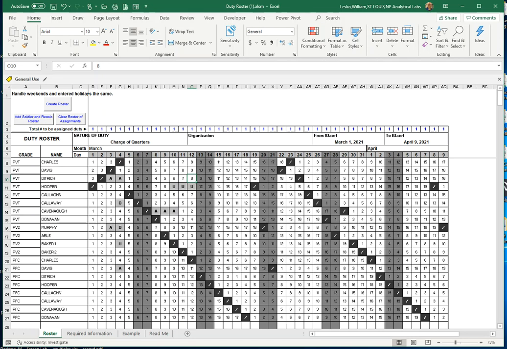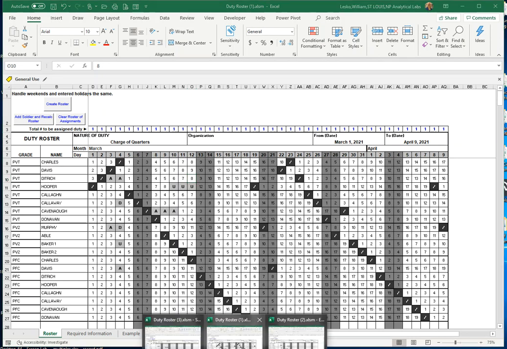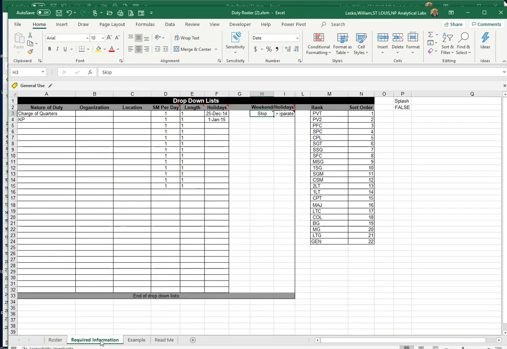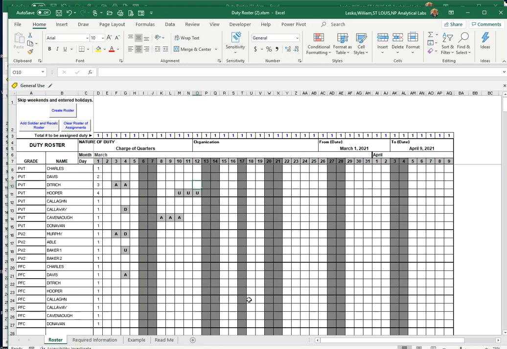Let's take a look at another one, the mode where we're going to skip weekends and any entered holidays. For this period of time, there's no holidays listed. If we wanted to include a holiday, we can list them here. So if I make St. Patrick's Day a holiday, 3/17/21, and we go back and look at our roster, now we see 3/17 is a holiday. Our mode says that we're going to skip weekends and holidays.